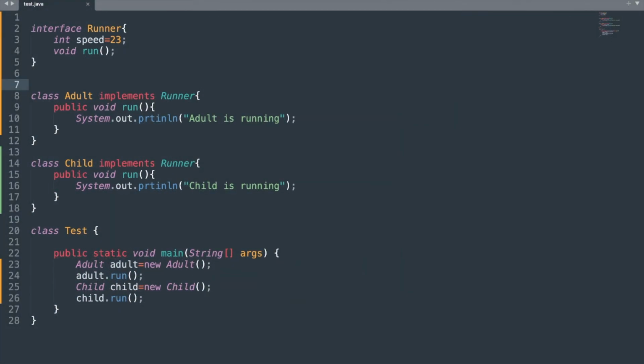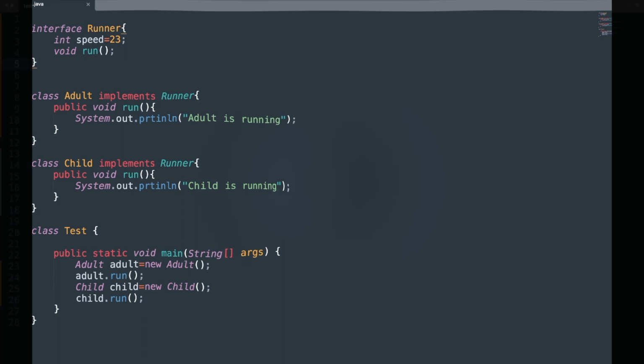Now let us see how we can declare an interface. In order to declare an interface, instead of our class keyword, we need to write the interface keyword, right? And then we have this interface body. So declaring an interface is very easy, right?